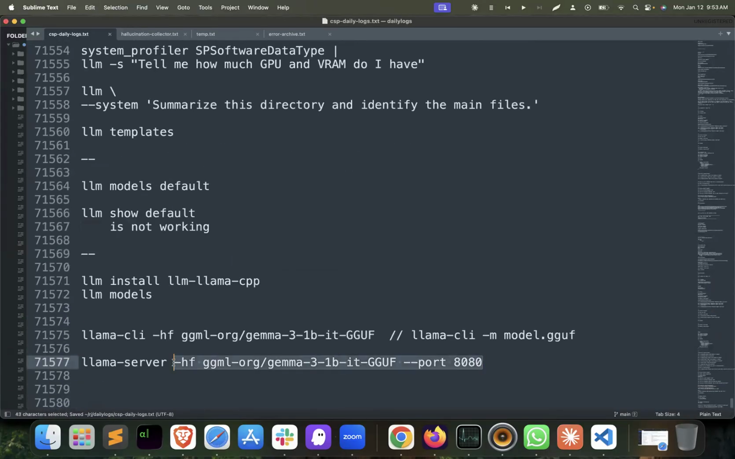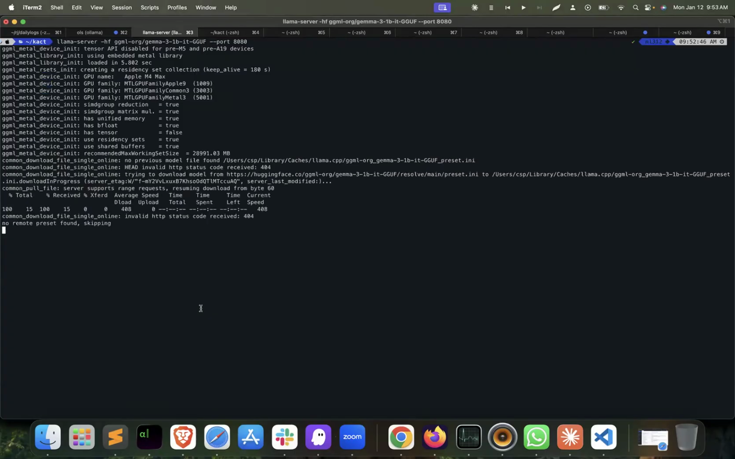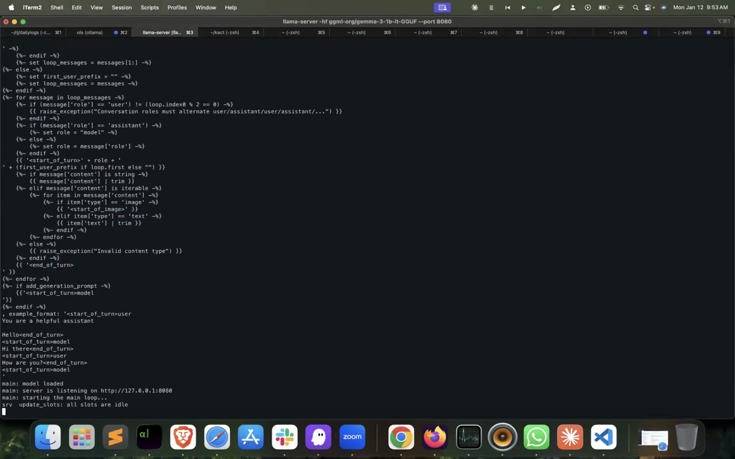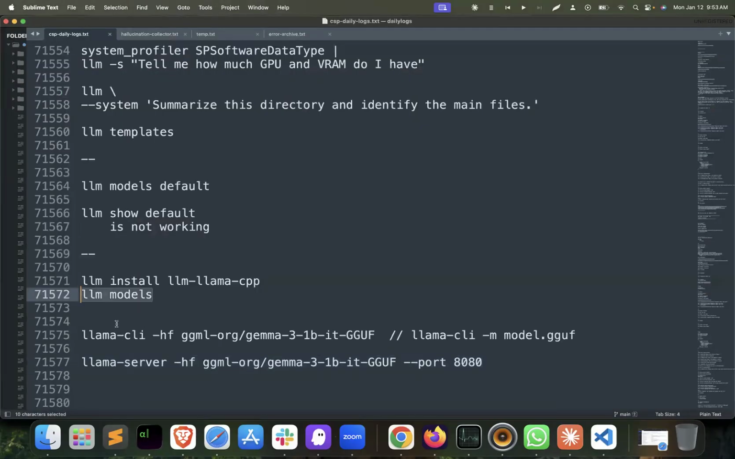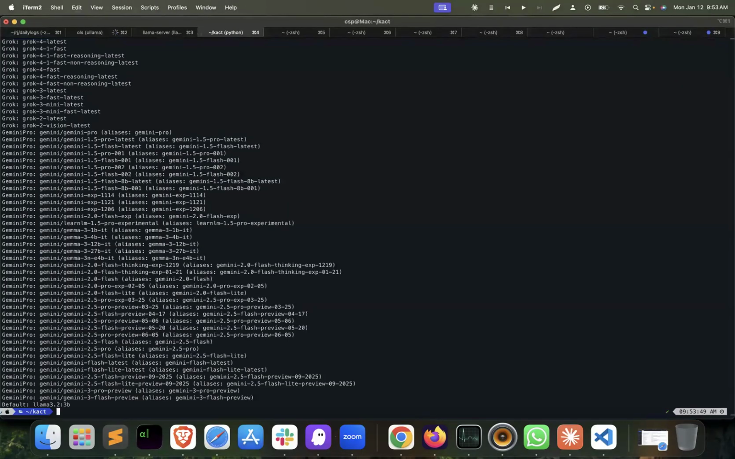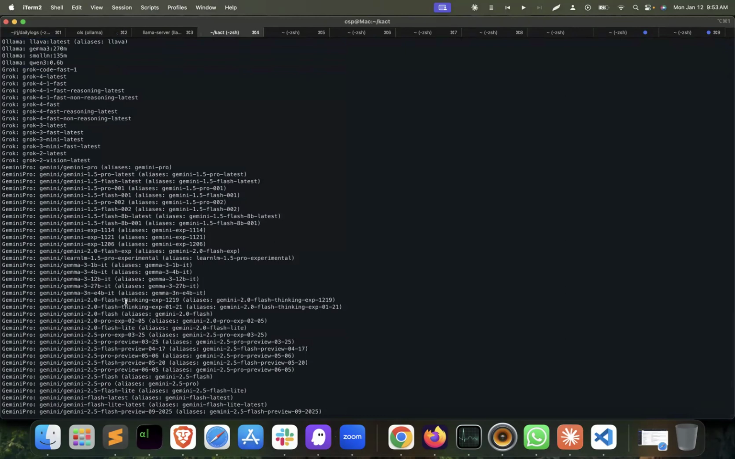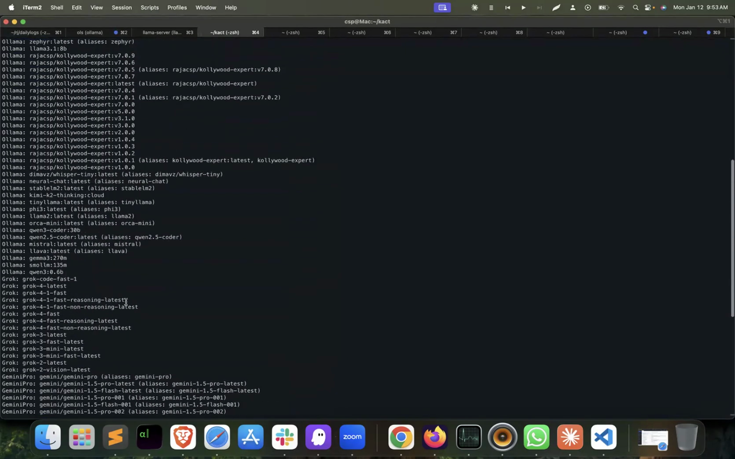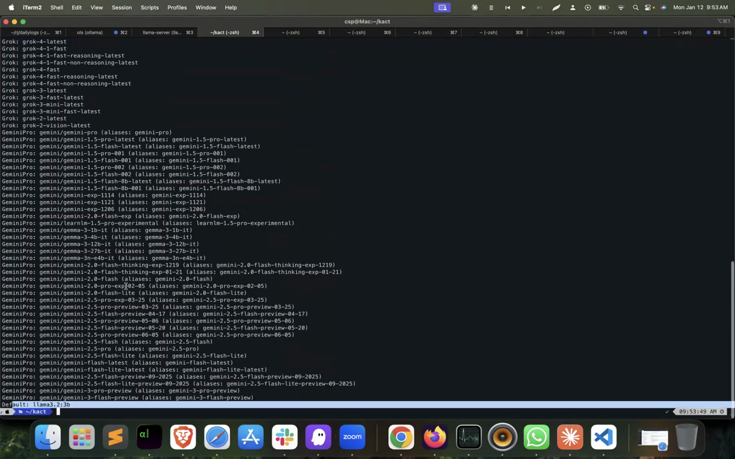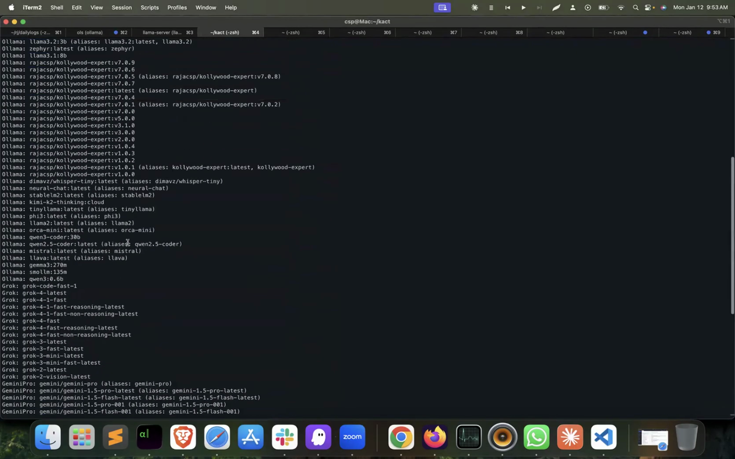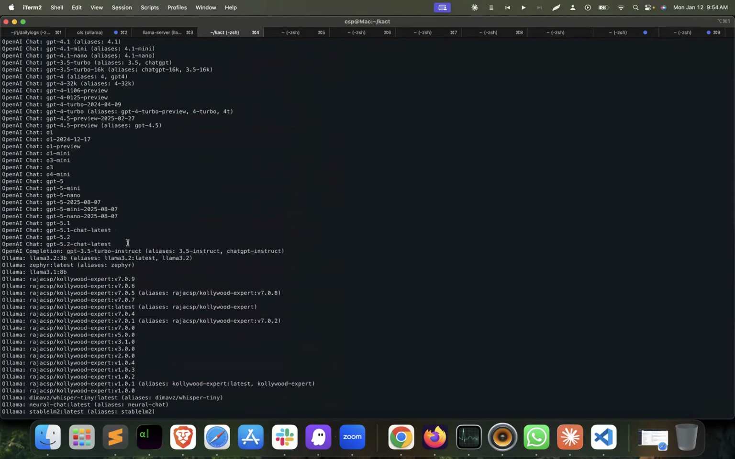Llama server, blah blah blah. Okay, I'm gonna run this one. Gemma. Okay. I'm running this one. I think it's running. Yeah, it's running now. Sounds good. Now let's list the models, and it will show all. It shows Gemini models, yes. And then the default model is this. Ollama, that's fine. OpenAI, that's fine.